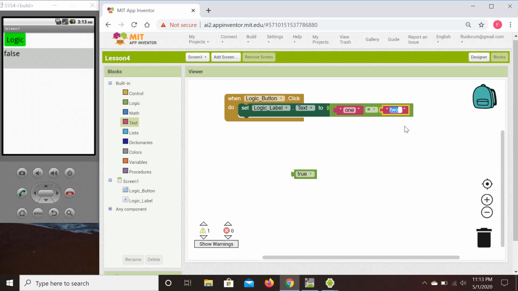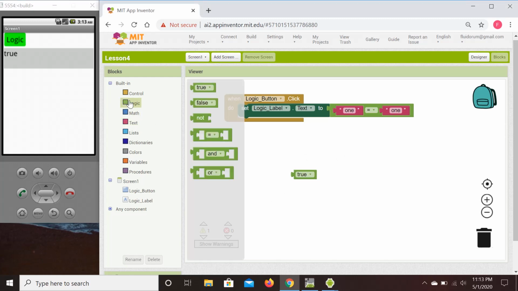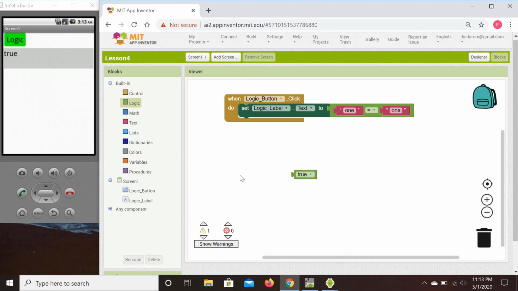If we change this to one, now, obviously, they are the same. If we click the button, the logic button says, yes, true, they are the same. Okay. What else can we do in the logic operations? We can compare two or more events, two or more results of the logical examination.